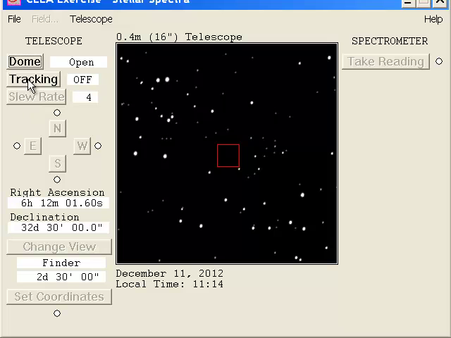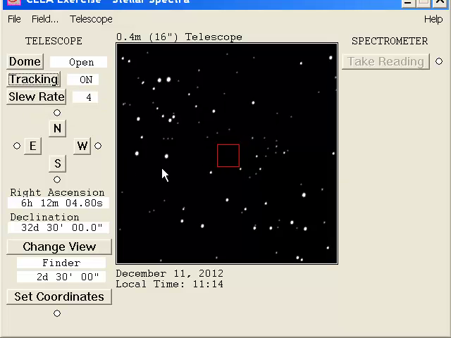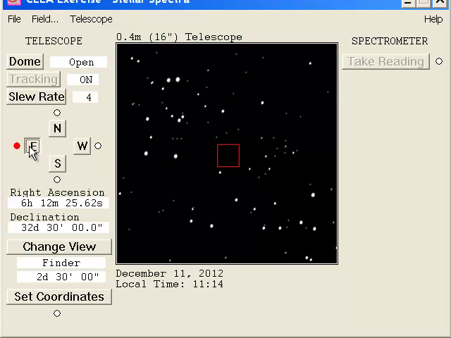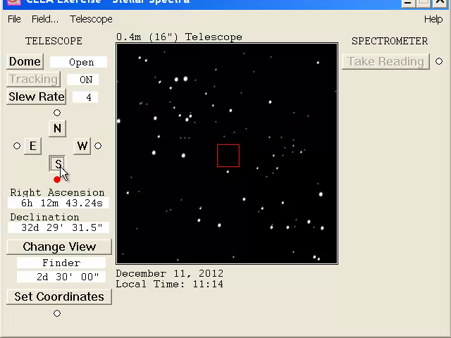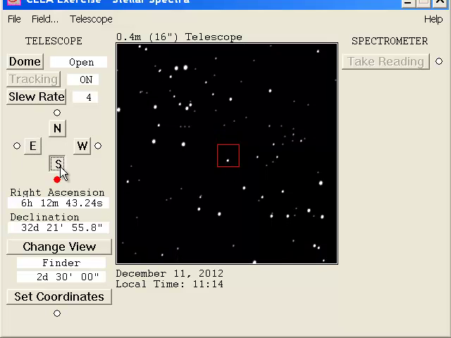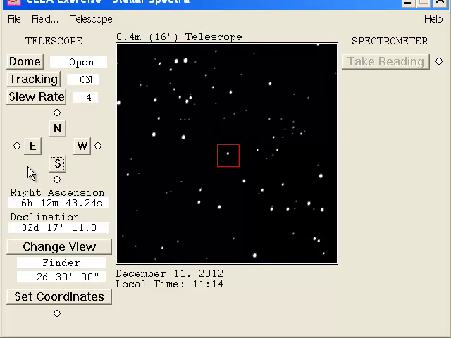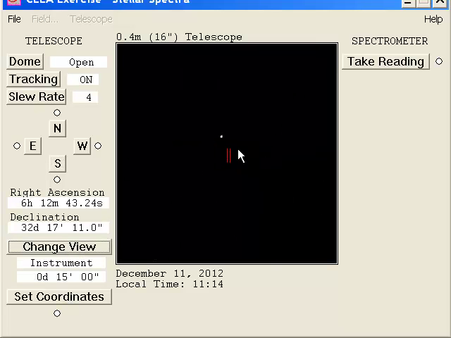And go ahead and choose any star. Remember to turn tracking on so the sky isn't moving. Just choose any star you want, it doesn't really matter. Once you get close, go ahead and hit change view. This little slit right here is where we're going to take the reading from. That's what's going to absorb the photons of light, so try to get that centered right in the middle.